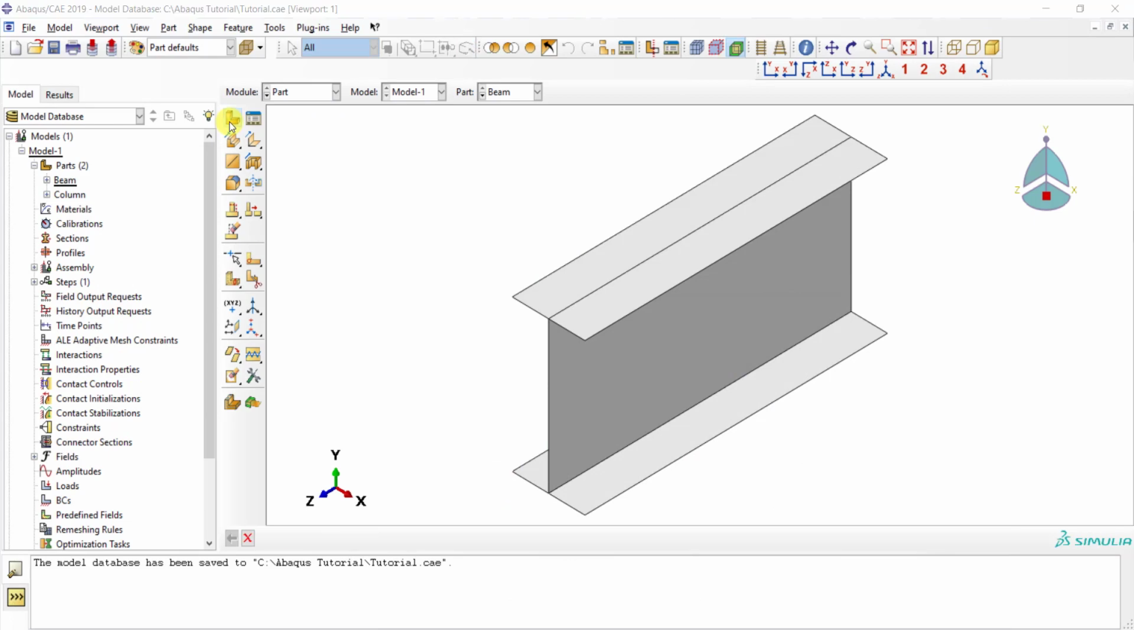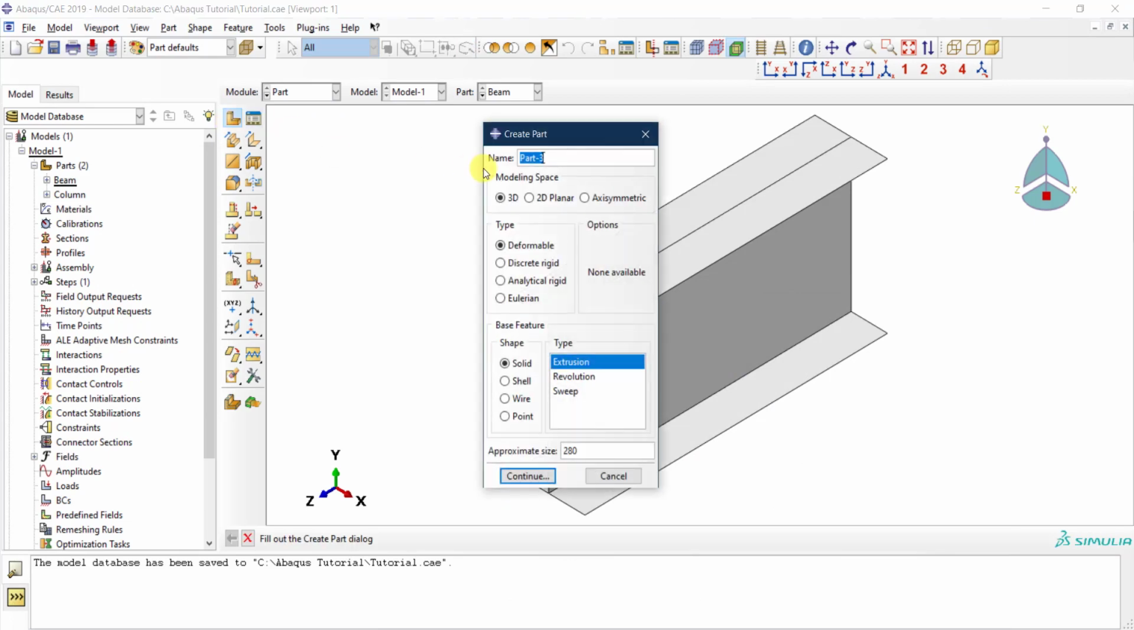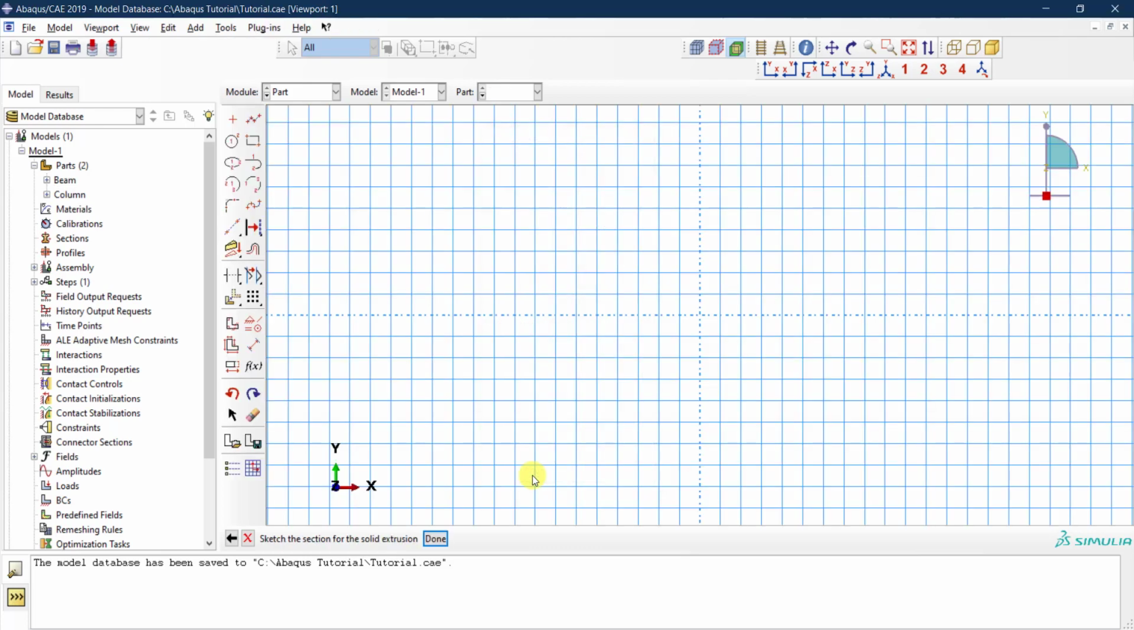So I go ahead and click on create a part. Let's call it plate, or maybe even better, let's call it end plate. This would be a 3D part, deformable, and we are going to use the solid option. We are going to use the extrusion option for drawing this, and I will give it the approximate size using the height, which is 280, the maximum dimension of the plate. I'm going to click on continue.